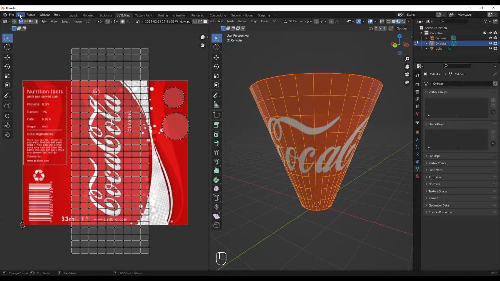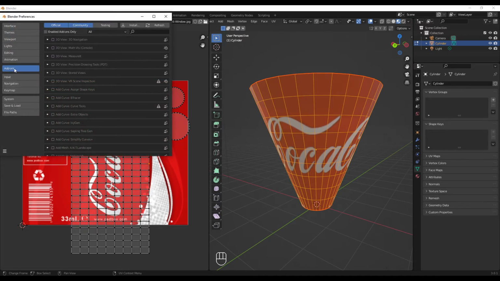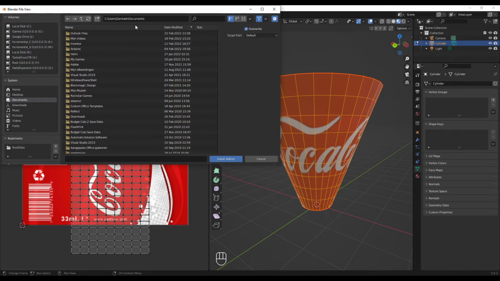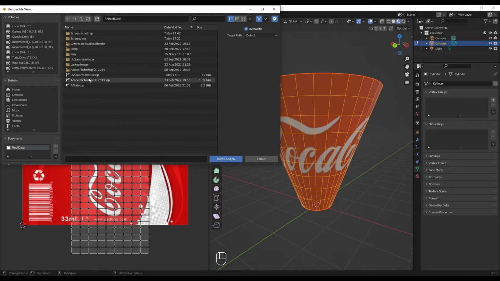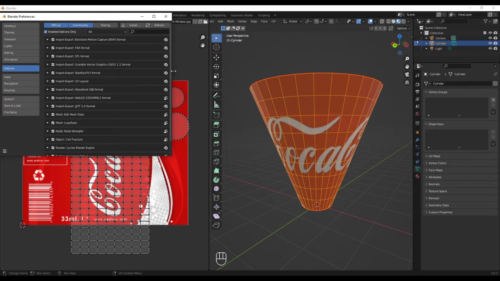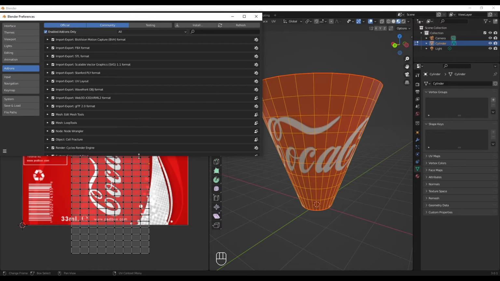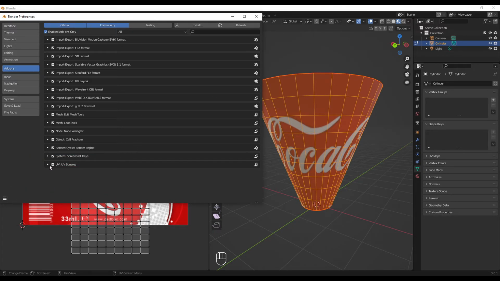Then in Blender, you go to Edit, Preferences, go to Add-ons, and here you can press the Install. If you press the Install, you can find the zip wherever you saved it. I have it here, UVSquares master.zip, and then you just click Install Add-on. And then it will show up here in your add-ons. I have it now right over here, UVSquares.